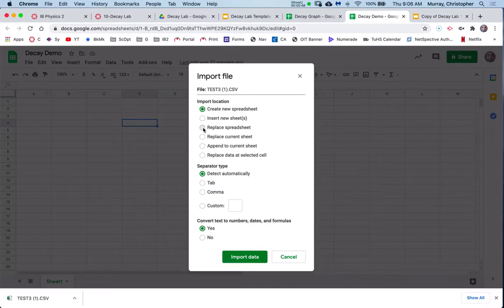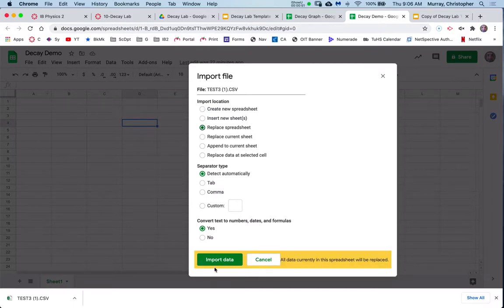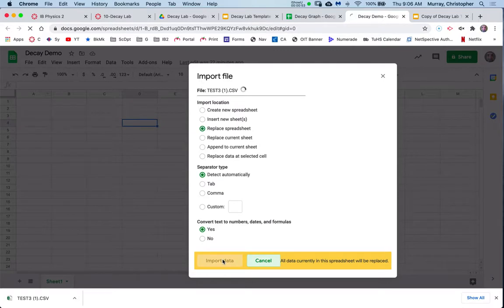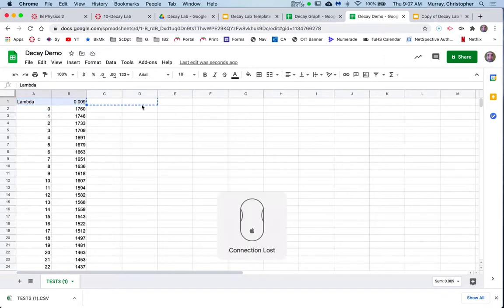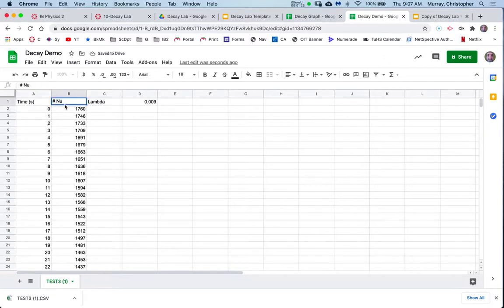Replace the spreadsheet, sure, I guess. All right, that sounds good to me. There it is, all right. This is so the lambda that particular data is from is stored right there. I'm going to move that off to the side because I want to put my units there. So this is time in seconds, and this is the number of nuclei, which doesn't really have a unit, right? It's like just a number.